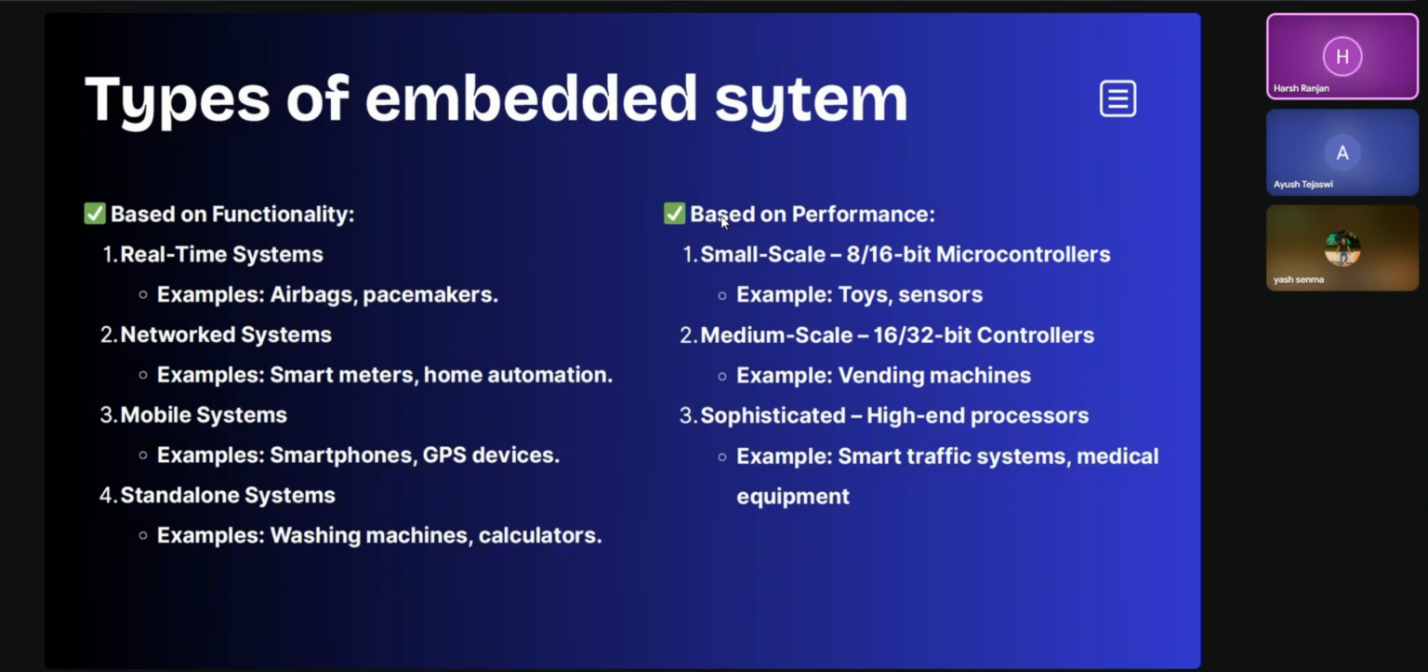Types of embedded systems. Functional classification includes real-time systems with critical timing like anti-lock braking systems, airbags, and pacemakers; networking systems that communicate over LAN or internet like smart meters and home automation; mobile systems that are portability focused like smartphones and GPS devices; and standalone systems with independent operation like our washing machine or calculators.